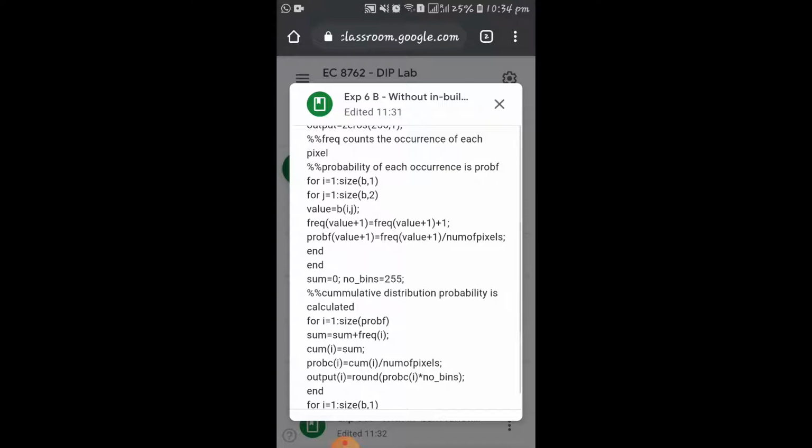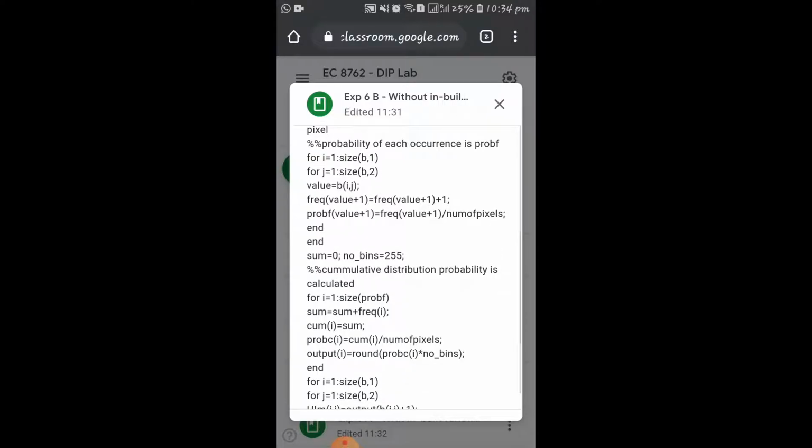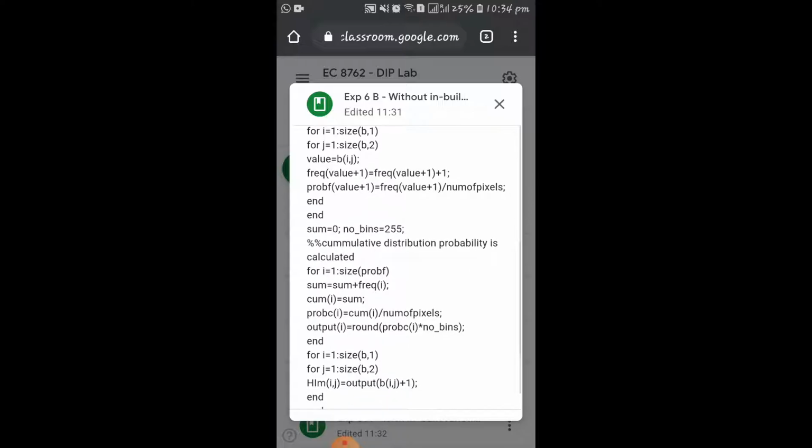Now we are calculating the frequency count of each pixel. For that we are creating a loop. For i equal to 1 to the number of rows and for j equal to 1 to the number of columns, we are creating a variable value equal to b of i comma j. Then we increment each value. So for frequency, frequency of value plus 1 equals frequency of value plus 1 plus 1. For each pixel value you increment the frequency by 1 and save it in the frequency variable. And for probability, you divide the frequency by the number of pixels.